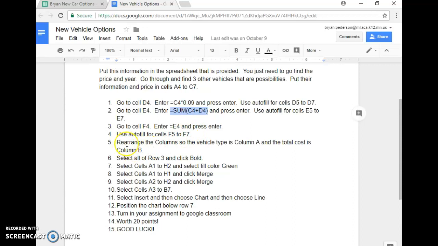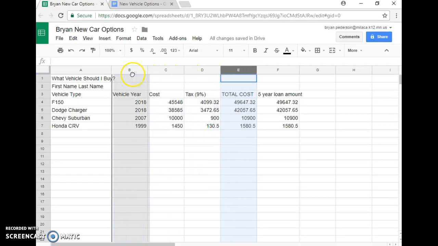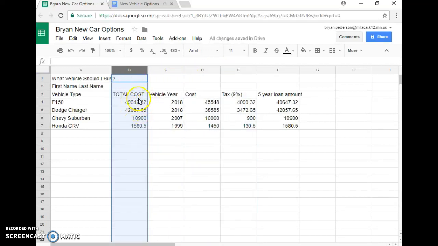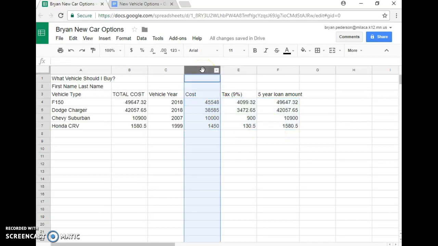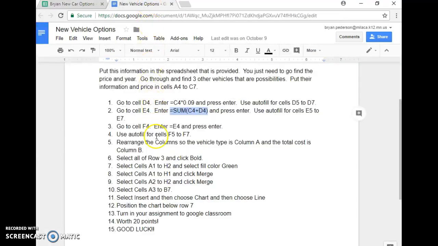So, step number 5, rearrange the columns so the vehicle type is column A and the total cost is column B. So when I go back here, here's the total cost, okay? I click on it, hold down and move it over here. Now I'm dealing with money, and this column, this column, and this column are all money. So here's where the money started, column D. If I click on the D, I can format to currency and it makes it all money right here, okay? All money. So I did step 5.